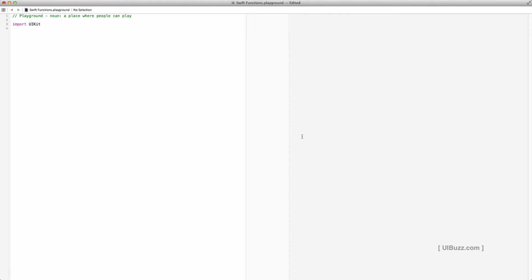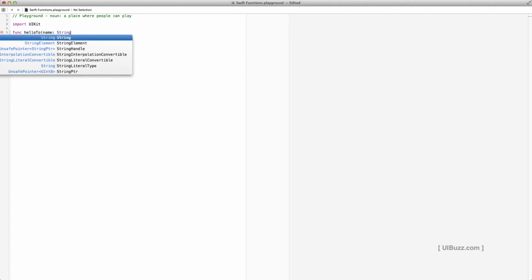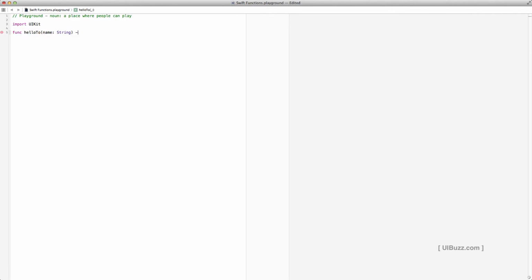To demonstrate this, let's create a very simple function. It'll just return a string, and it's going to be called hello2. The argument will be name, and it's going to be a string. And like I say, it's going to return a string back to us. And we're just going to do something in here. We'll just say return hello there, and then we'll just put the name that gets thrown in on the end as the argument to the function.